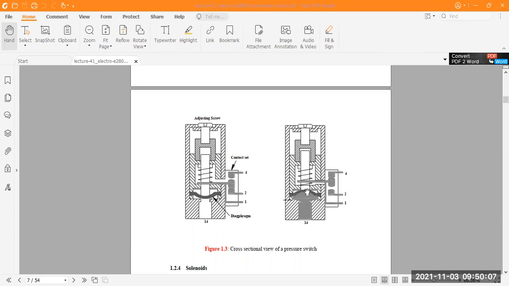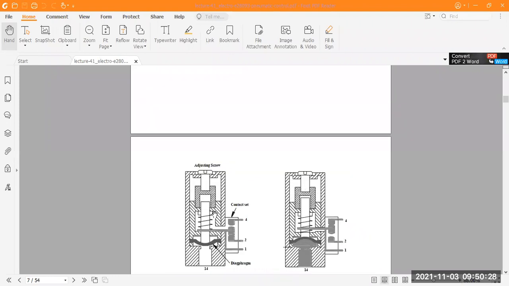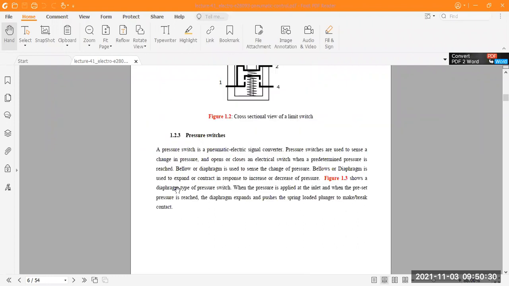Here you can see another diagram. When you use this for pressure measurement, the position also changes. This is the normal position, and when it is actuated, a signal is sent in the pressure switch. So these are the operations where we use two types: one is the bellows, and the other is the diaphragm.